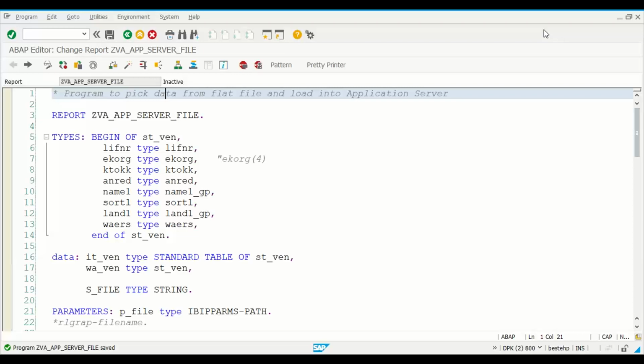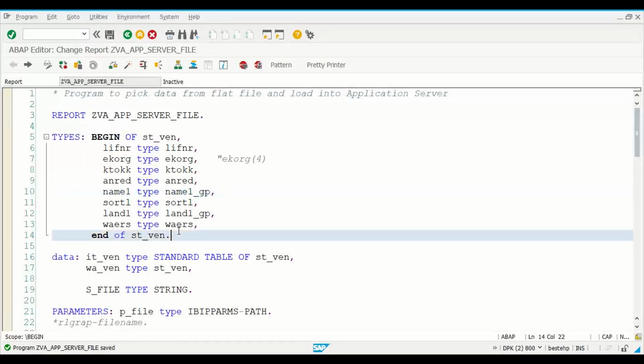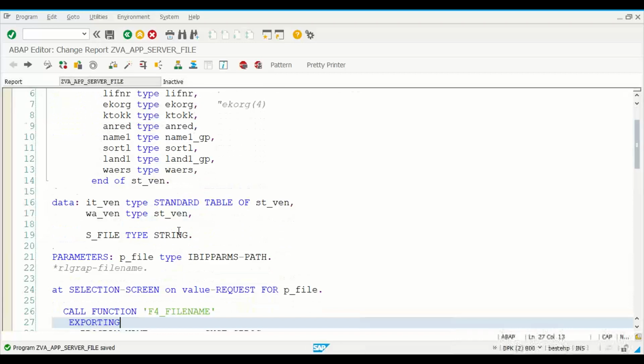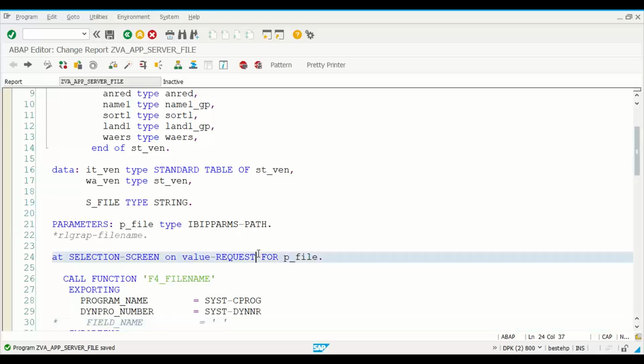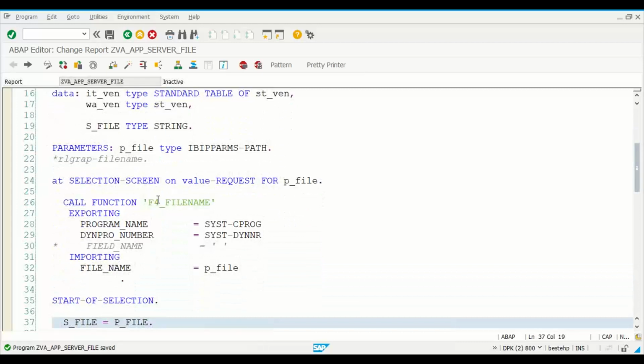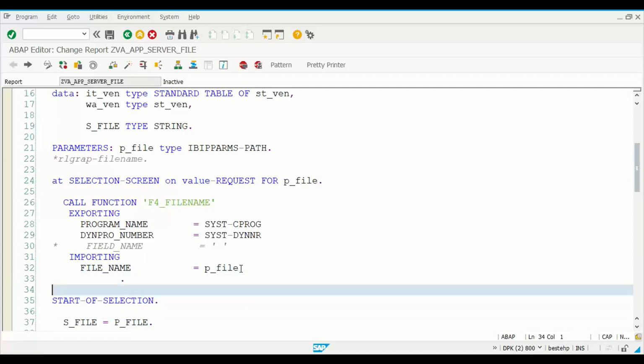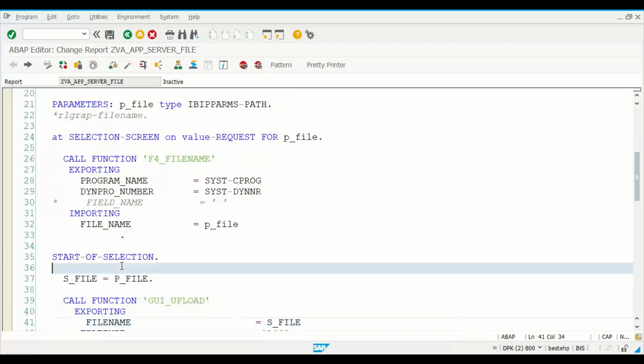Okay, so here I'm just sharing. Now here we are giving the structure, internal table, work area. This is all clear. And we are creating a variable called s_file so that we can pass the p_file value into it. Now p_file is of type IBIPPARMS-PATH, which is the data type we have for F4_FILENAME. In this we are passing p_file because F4_FILENAME will enable us to search the file and capture it. We capture the searched file into p_file, and the value of p_file is passed into s_file here.